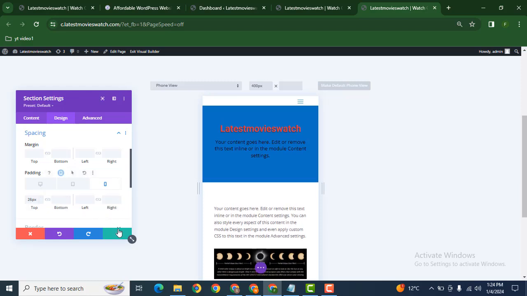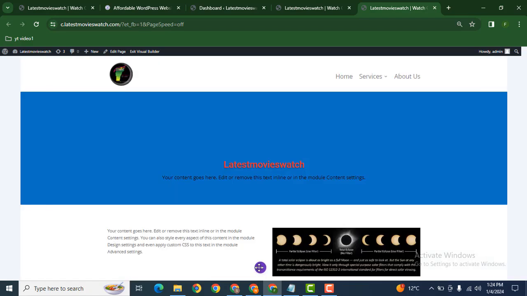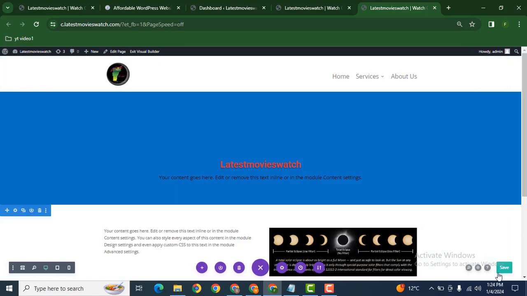In this way you can easily add spacing in your Divi WordPress website. Then click here and after that save it.